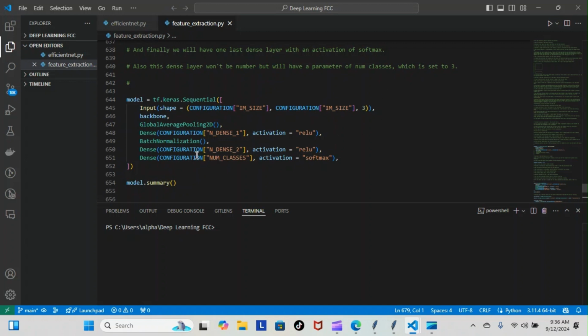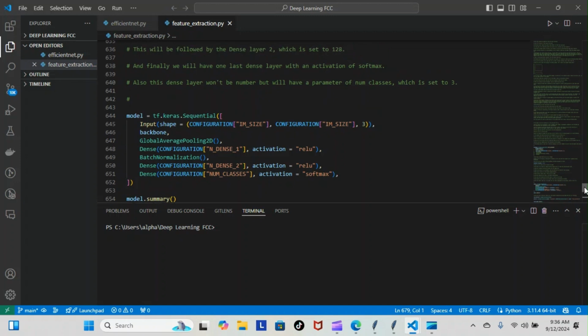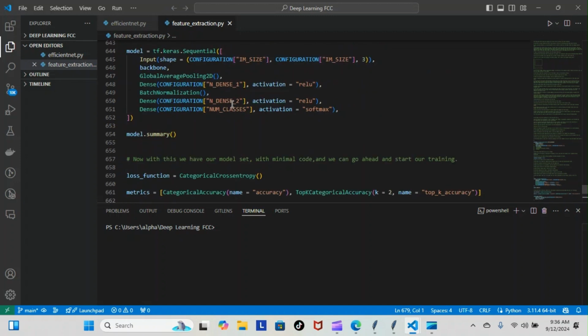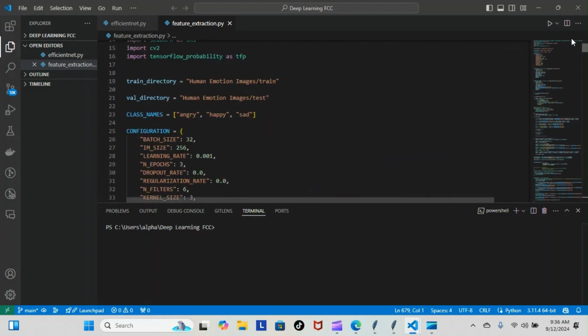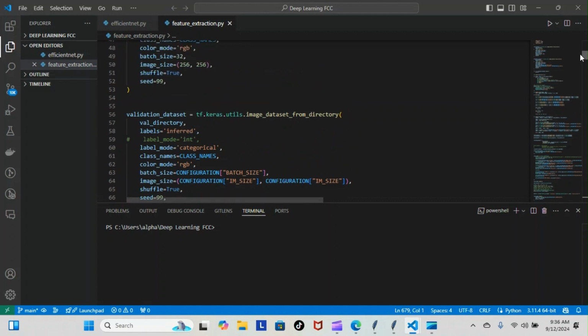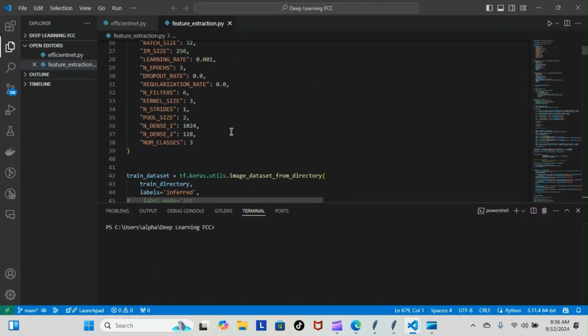And these dense layers are going to be: dense layer 1 is going to be set to 1024. Dense layer 2 is 128. And the final dense layer is going to be set to 3. And I can actually show you those up here, how we classify and specify those. You can see here in our configurations, we have our dense layer 1. Like I said, it's going to be 1024. Dense layer 2 is 128. And then our num classes is going to be 3, which is going into our final dense layer.